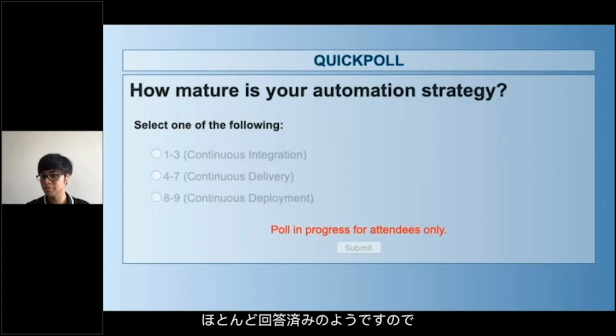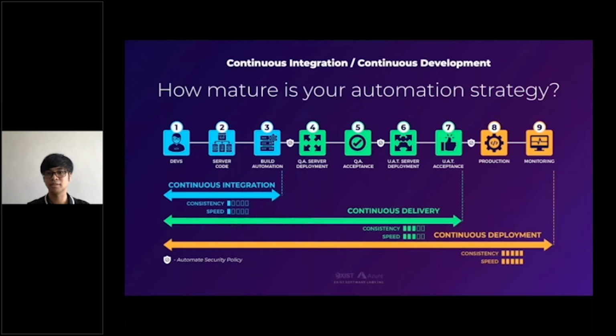Okay, most of you guys have already voted, so we would be closing the poll in the next 10 seconds. All right.